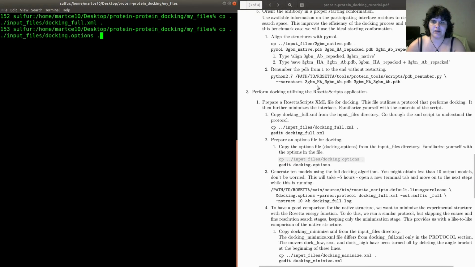And I will not go with you through the XML. I already presented it in the presentation with the slides. You are free to familiarize yourself if you want. So me, I will step directly to step 3. Here we are creating 10 structures, and it will take more or less 5 hours. So each single model will be produced in more or less 30 minutes.